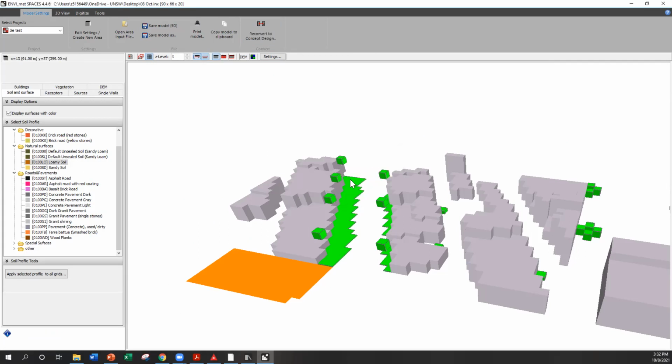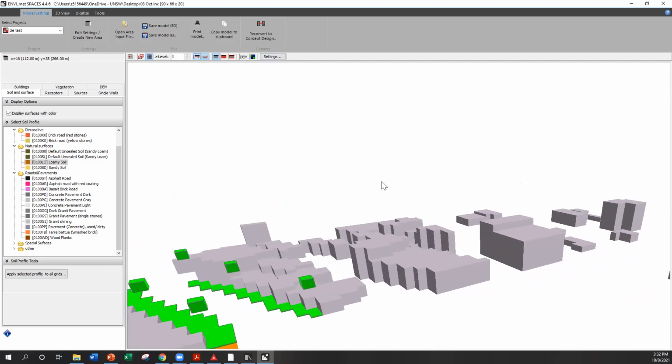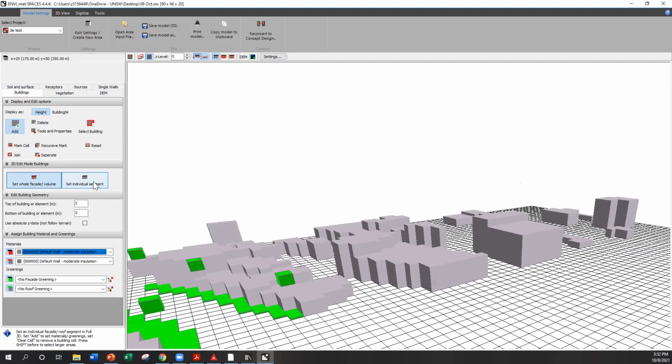Now you can start to allocate materials to its 3D detailed model, and we use buildings, set individual segments, and choose. If you hover over here, you can see apply wall material to export buildings and apply roof material to export buildings. So they're different layers. Now, this is wall and this is roof.